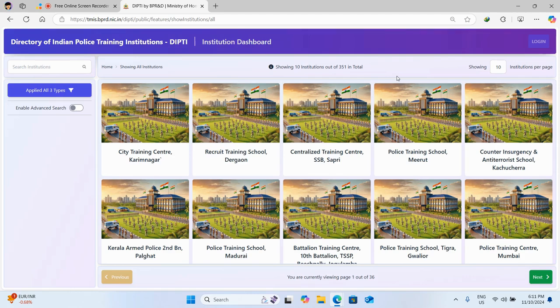Initially they have one Excel sheet, which is divided into two parts, and they have all these institution details in that Excel sheet. That Excel sheet was a very big sheet, and it had all the institutions in main categories as well as in subcategories. All these things were present there.